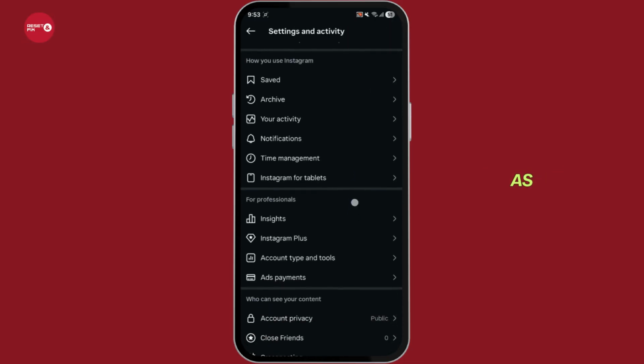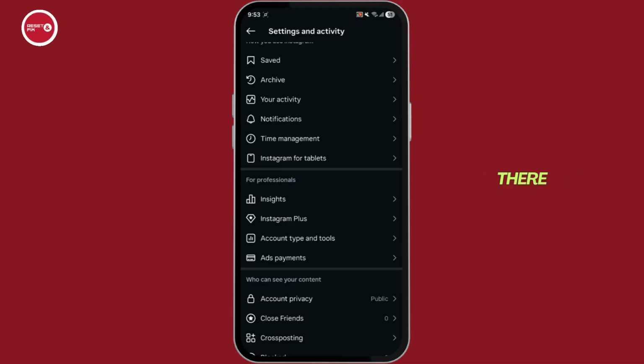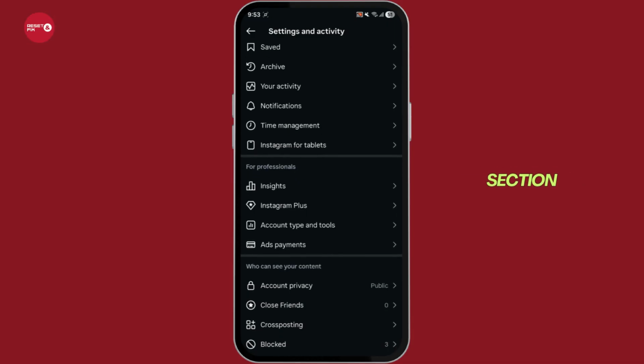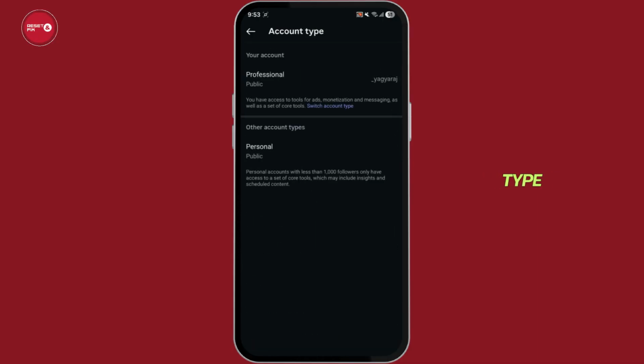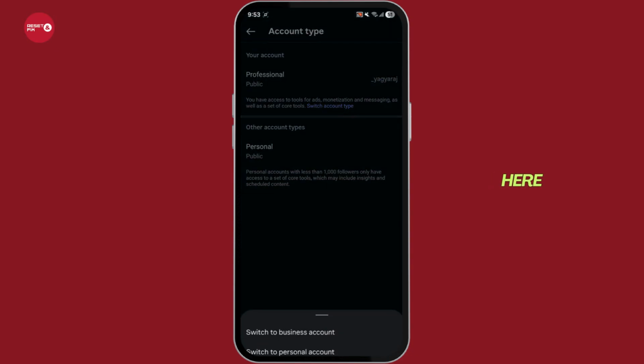Now in settings, as you can see, if you have a professional account, there will be a For professional section, where you have the account type and tools option. Tap on account type and tools. Now tap on account type. It will show you have a professional account. If you want to switch, you can always switch from here to a personal or business account.